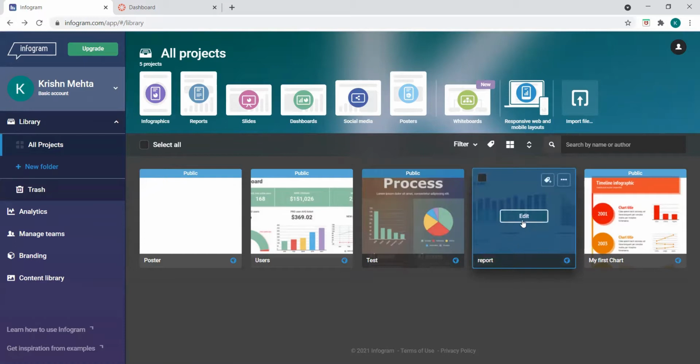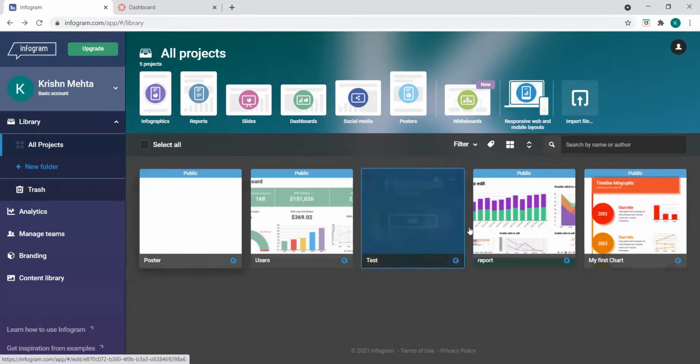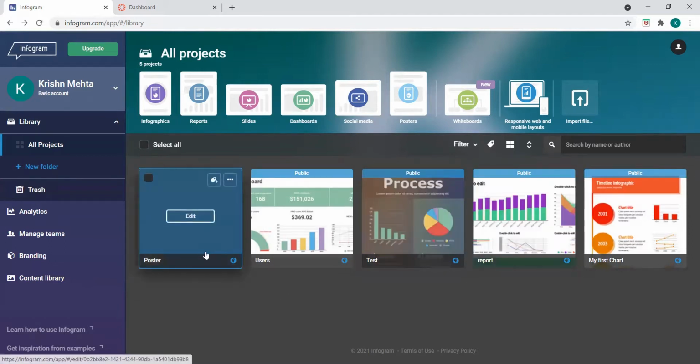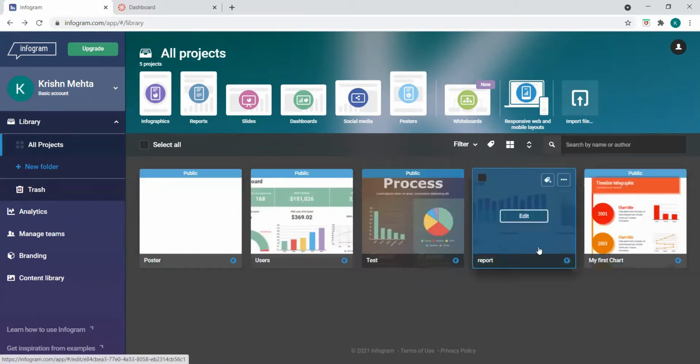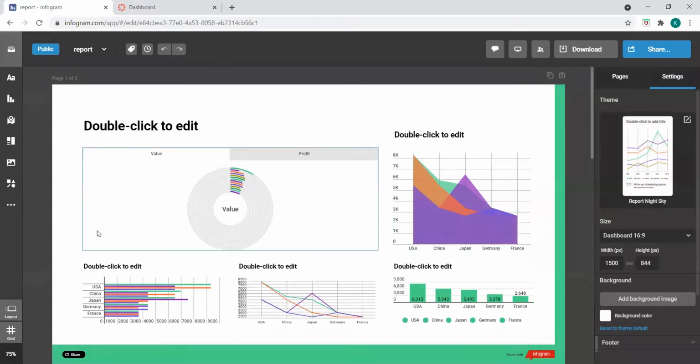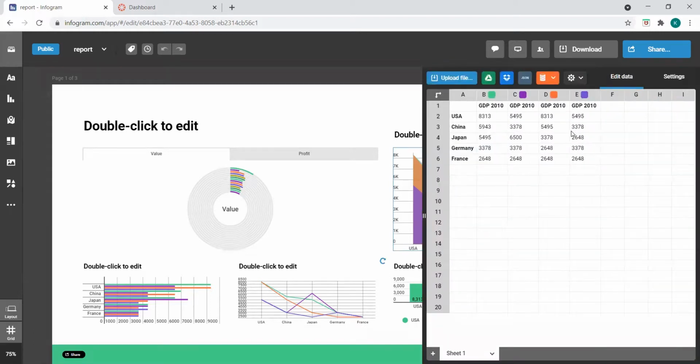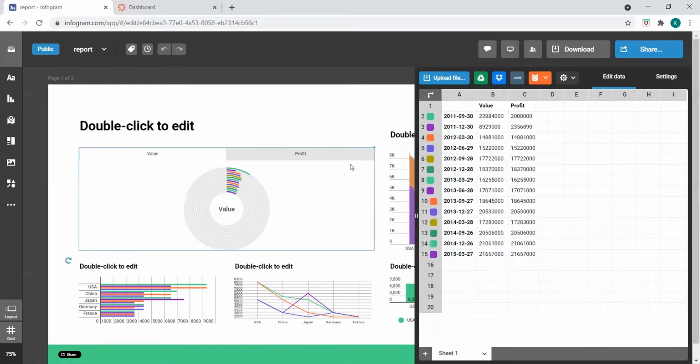Now this is the one report which I have created. All of your reports are here. Suppose we have created the poster users test report. This I have already created. If you want to edit it, you can simply click on the edit button and see it is available to edit. Same way you can make all the charts, you can add all the columns, you can import your Excel file directly into the system, and it will directly put all of the values.